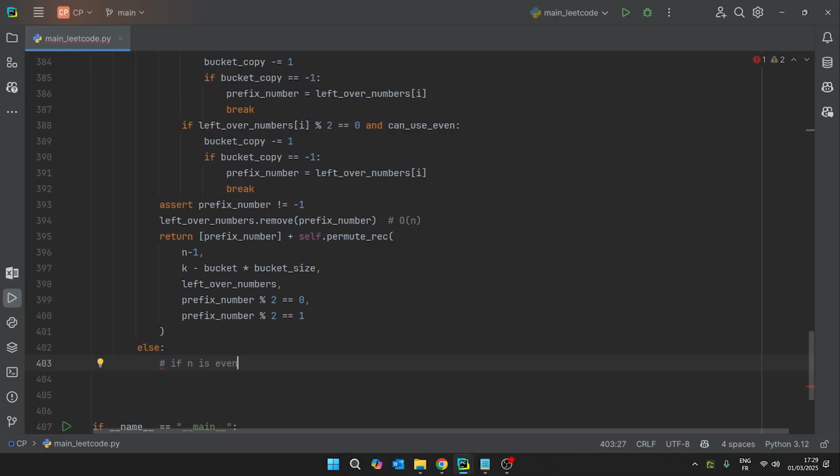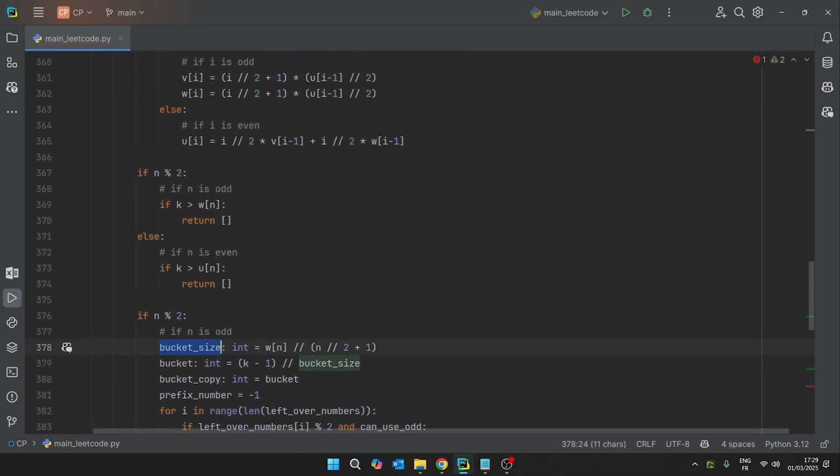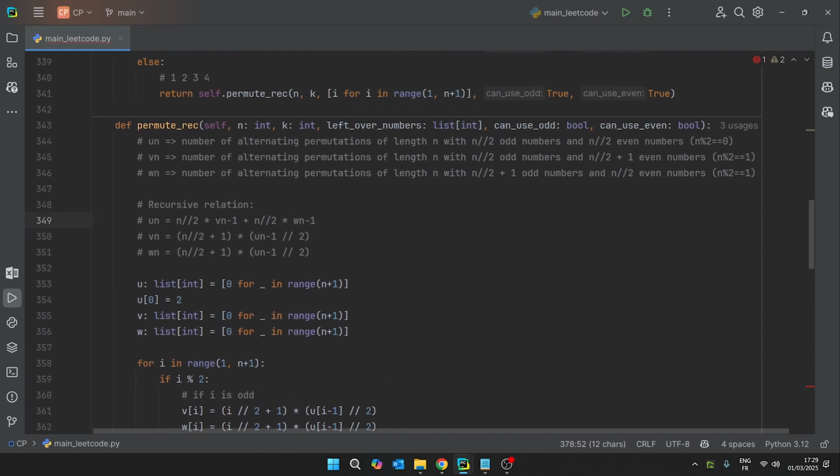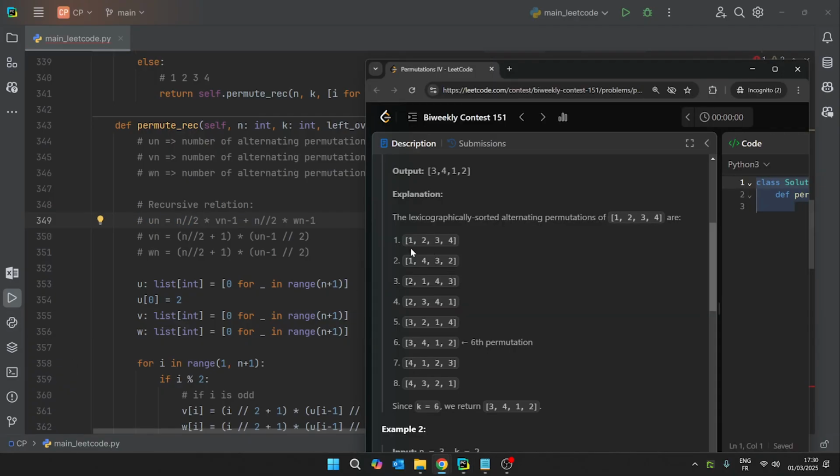when n is even, right? When n is even, instead of the bucket size being what it was, we're looking at u of n, and we have n over 2 choices for odd numbers and n over 2 choices for even numbers. So in total we have n choices, and we want the size of a bucket. The size of a bucket will be u of n divided by n, right? Maybe if I show an example, here we have u of n equals 8 because there's 8 possibilities, n equals 4, 8 divided by 4 is 2, so the bucket size is 2.